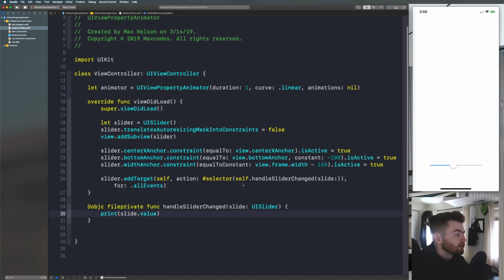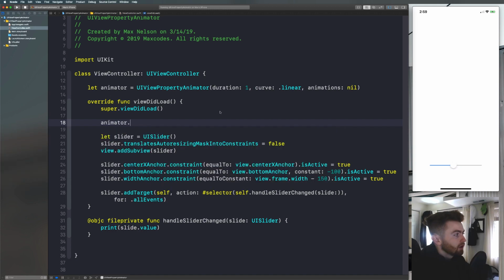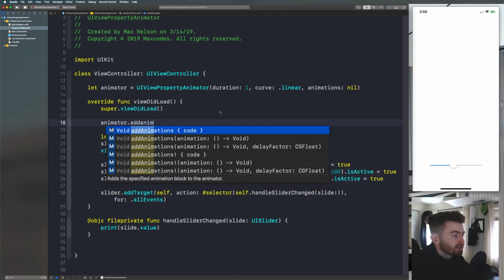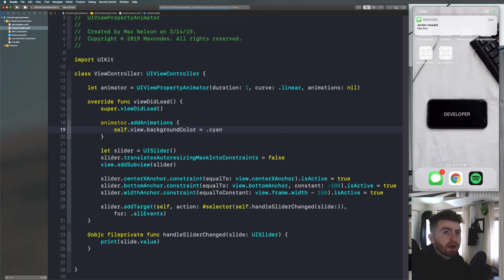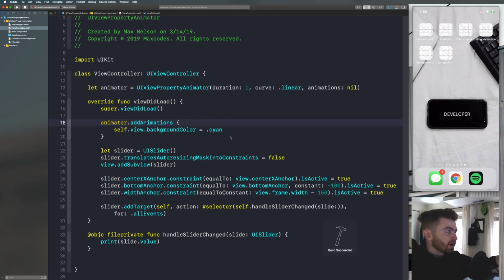Okay, so now what we need to do is add some animations to this animator, which is actually very, very simple. Let's go ahead and go to our viewDidLoad here, and we'll say animator.addAnimations, and it says add the specified animation block to the animator. Hit return. And then we're just going to change the background color to something like cyan. So I'll say dot cyan. And then now when I compile our application, nothing's really going to happen yet because we haven't done anything with this in the slider. Okay. So we just have to add one more line of code and we're done.